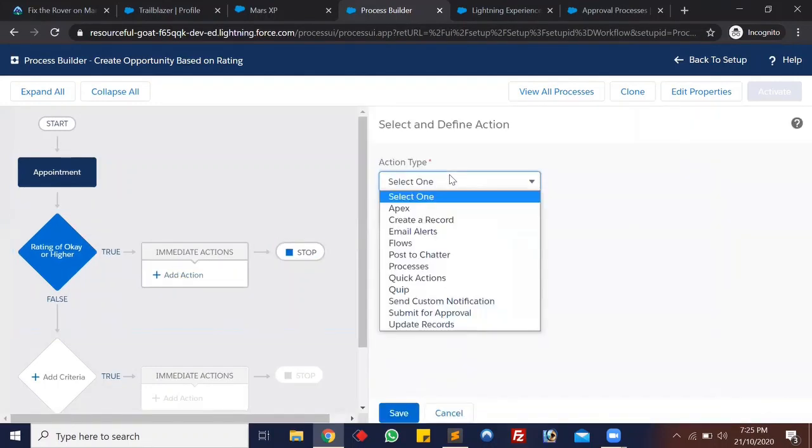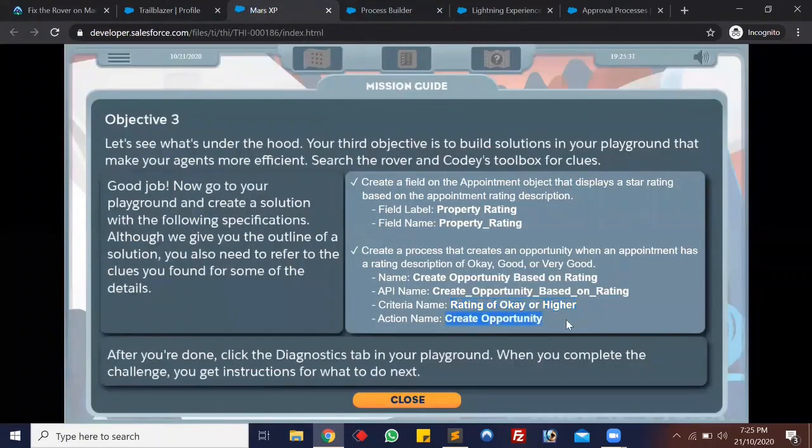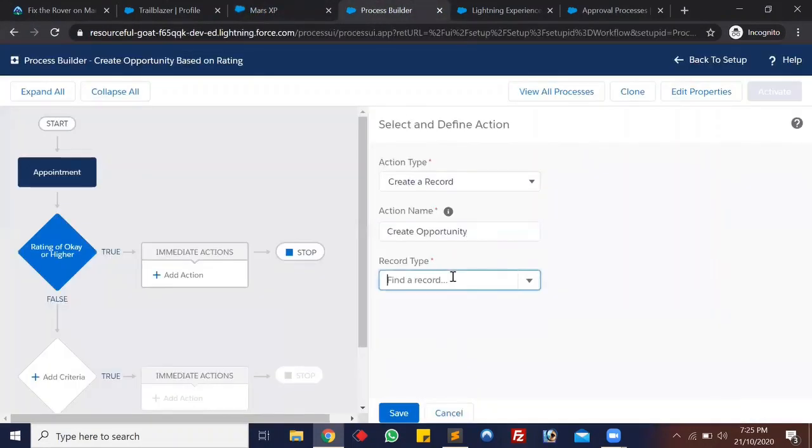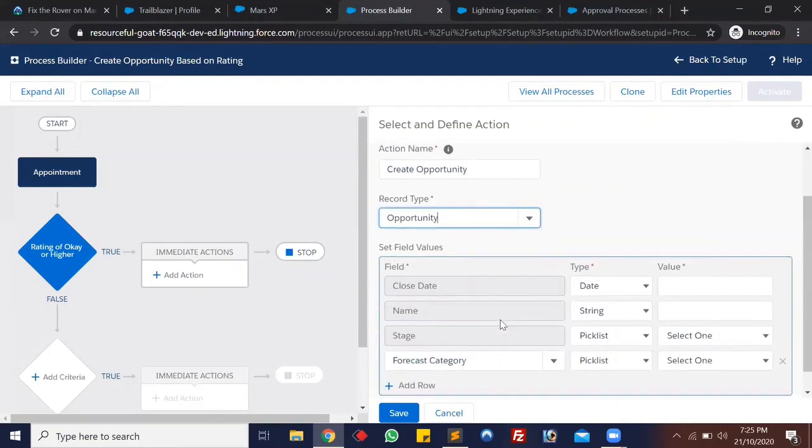Okay, so let's create an opportunity. Add action, we'll create a record here. Action name, let's name it create opportunity. Okay, all right, record type will be opportunity. Okay, so we'll be creating a new opportunity here, guys. For close date, guys, we have to use a formula to get the end of the month. Okay, so the close date should be the end of the month date.